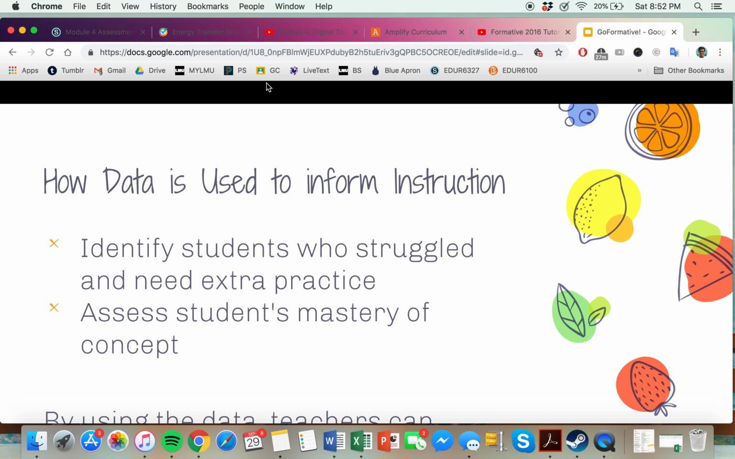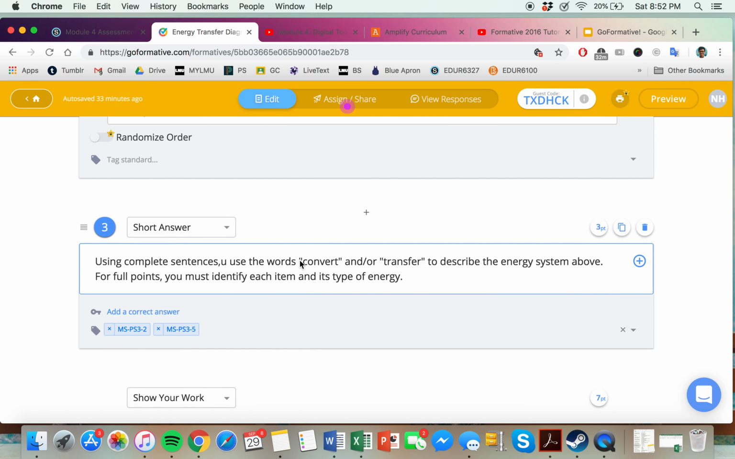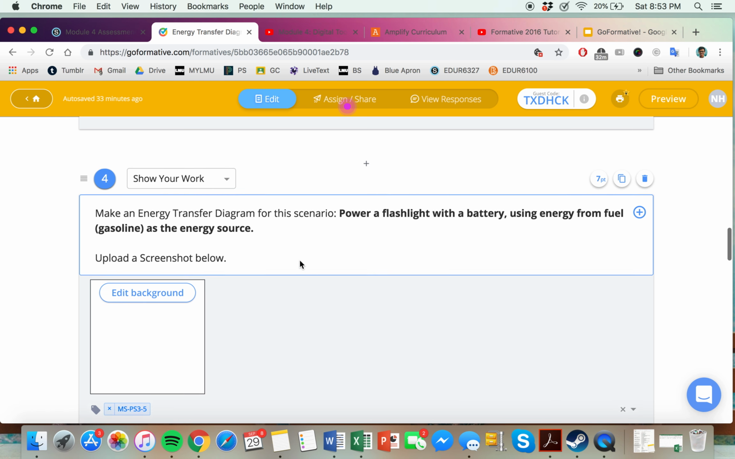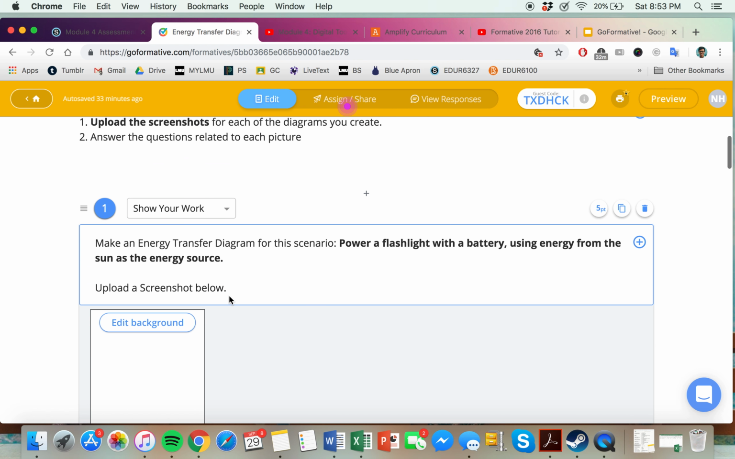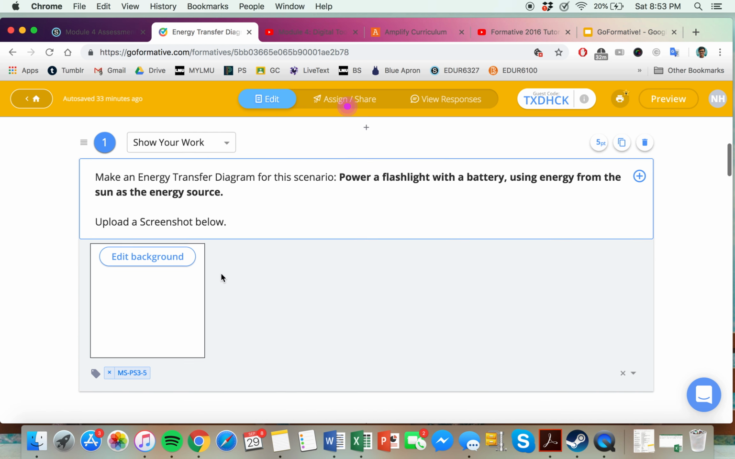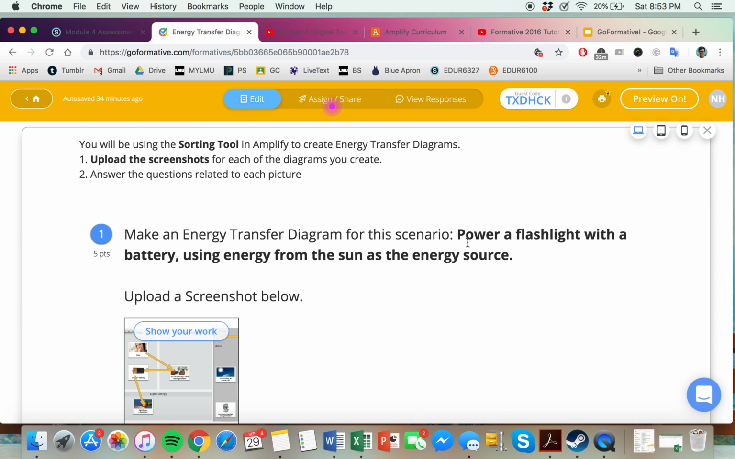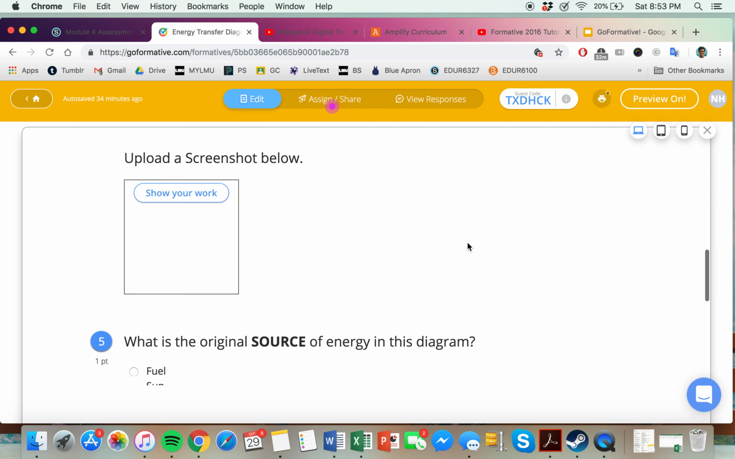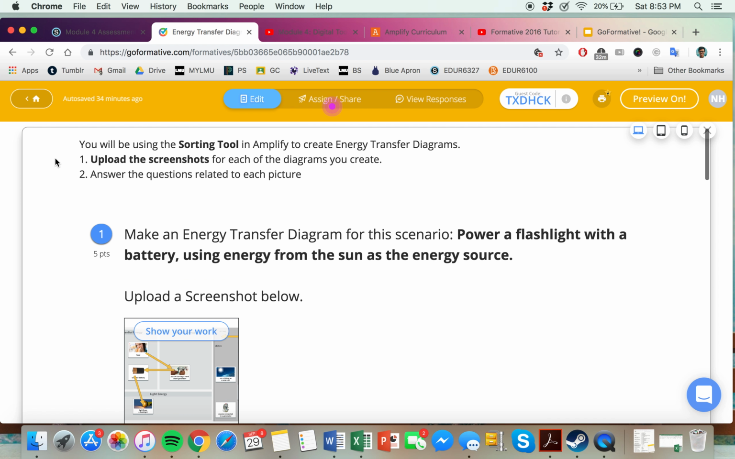So I'm just going to go through the actual design. So there's a lot of different questions. I chose to use multiple choice. I chose to do short answers. I chose to also do uploading a screenshot, which has been a skill we've been working on in class. You can also preview and see how students will see it, what they can upload. And so I think this is a really great tool to see how students are learning.